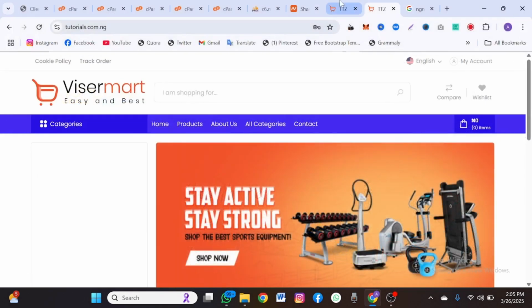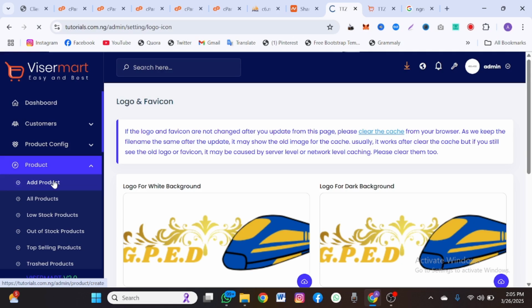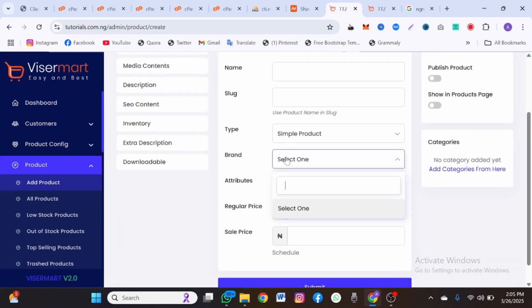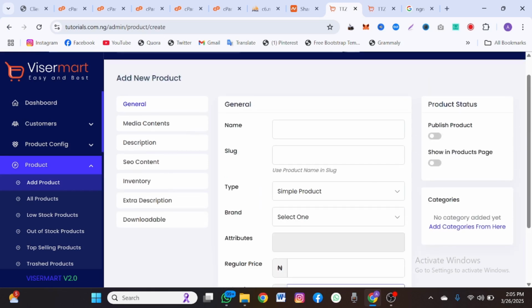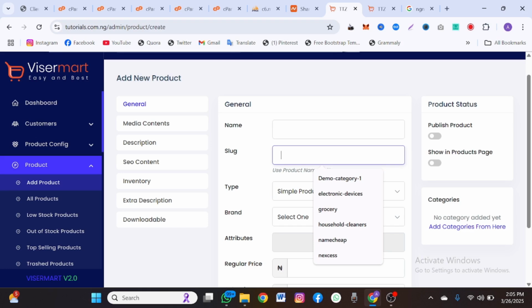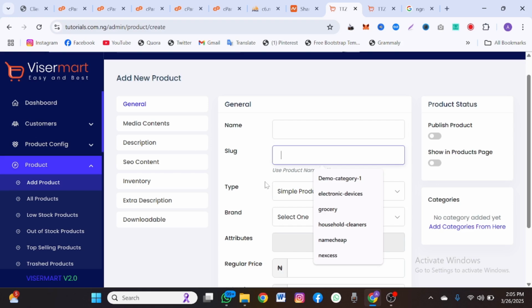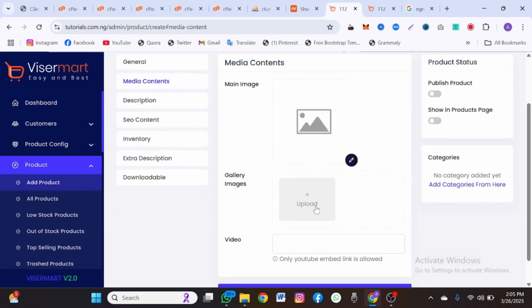So now you want to add a product. Okay, that is your next problem. You come to products, add product. Before adding a product, you should already have added a category and a brand, right? So you add a category, your regular price, your sale price, publish product, you click on it, name, slug. The slug is what search engines use to read your website. So whatever you call this, if it's carton of Indomie, put carton of Indomie here, right? You feed in media content, that's a picture. You upload the picture here by clicking on this upload.